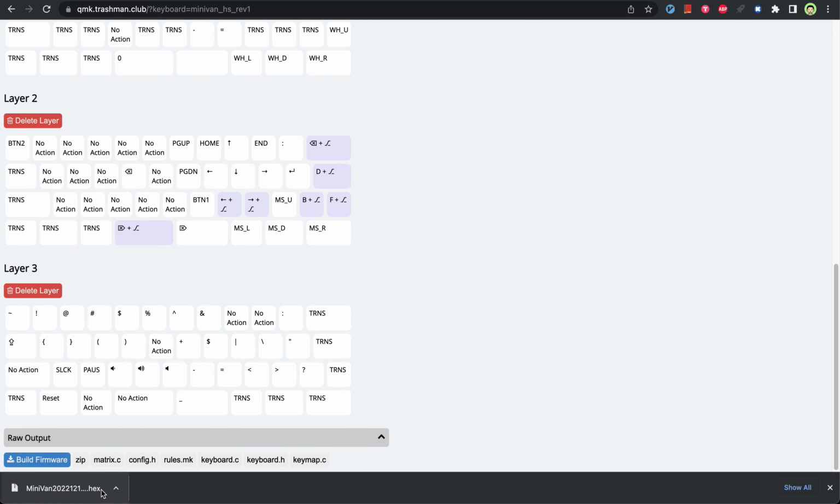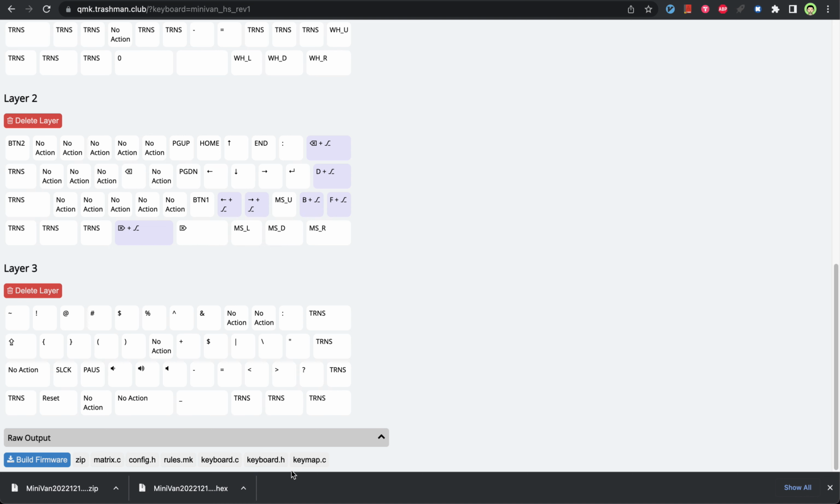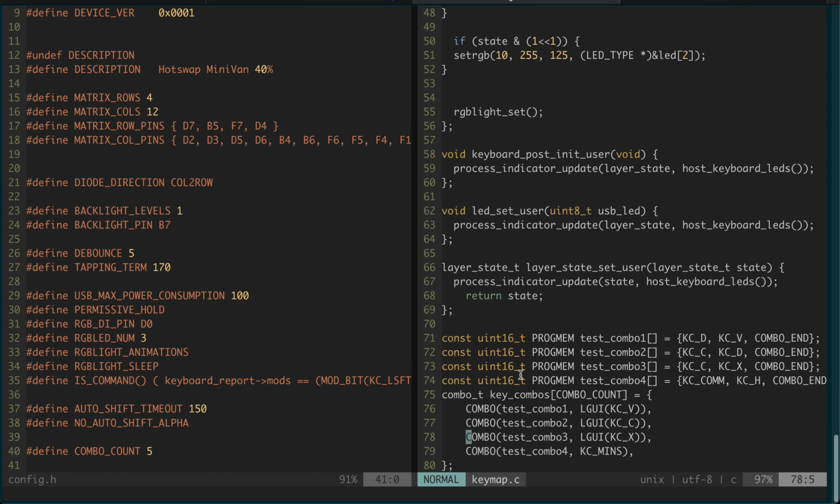After you get this hex file, you also press this .zip. What happens now is it will download a zip file which contains these source codes. Then we will modify this source code in the QMK firmware, the real QMK code. The problem is that this Trashman source code was compiled using some old version of the QMK, which doesn't work for the current one. So you need to first clean them up.